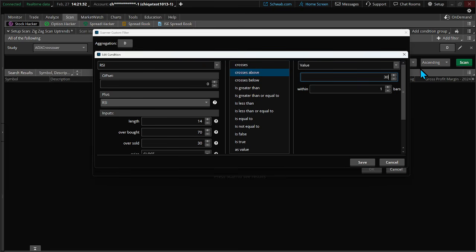Now, key point is, when do we want this to occur? If we have one bar, it's occurring today.